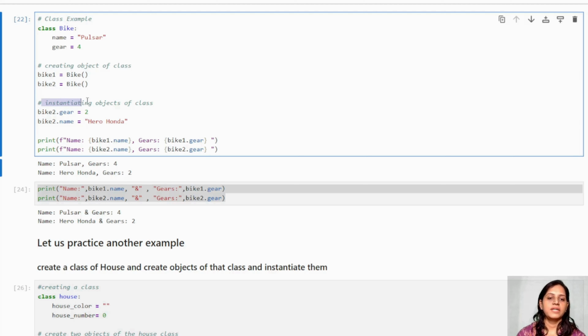Then after that what I did, I have instantiated the objects of the class by what? By using a dot operator. Bike 2 dot gear equal to 2. Bike 2 dot name equal to Hero Honda. So what I did, have you observed something here, guys? So here I have assigned another instantiation or another object.